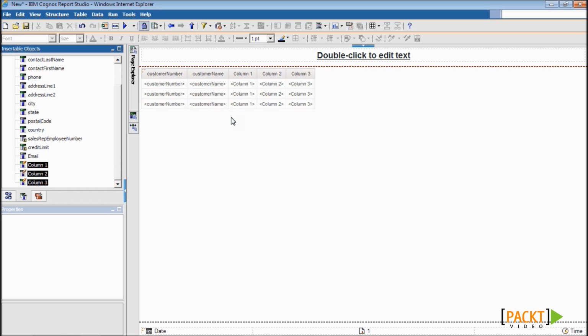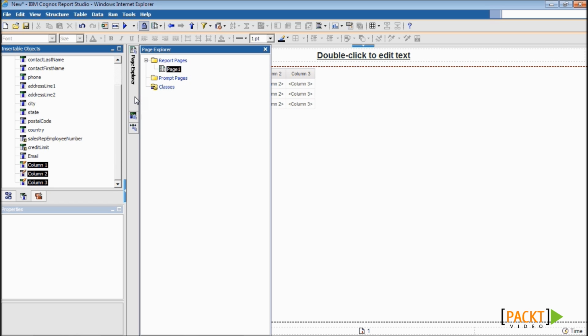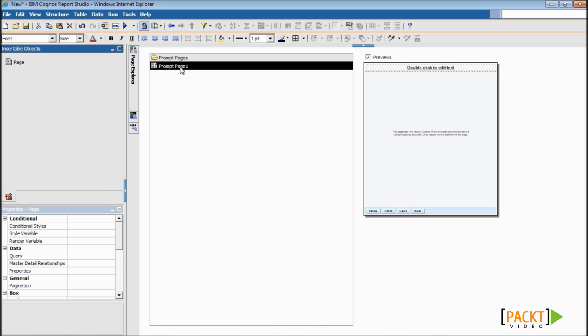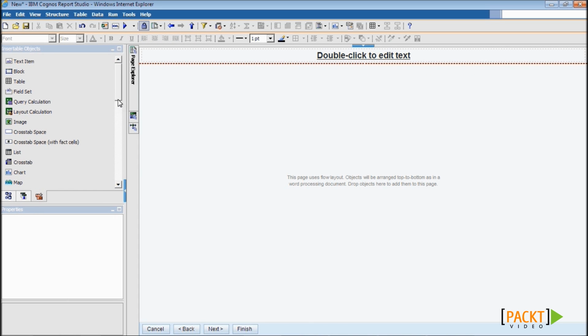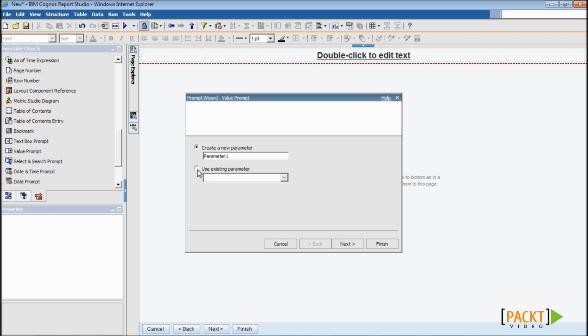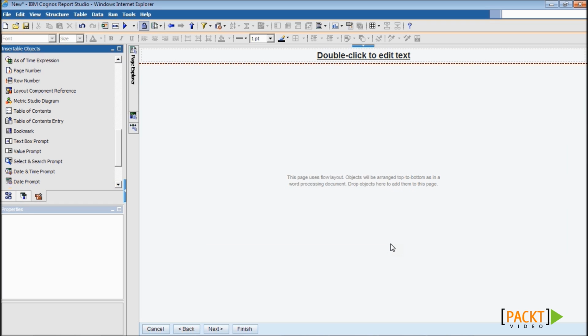The last part is to create prompts for each column parameter, such that based on what user selects, the corresponding data item name is passed in the parameter. So open Page Explorer and create a new prompt page, and drag a new value prompt on the prompt page. For the parameter, select col1, which is the parameter that drives column 1 data item, and hit finish.